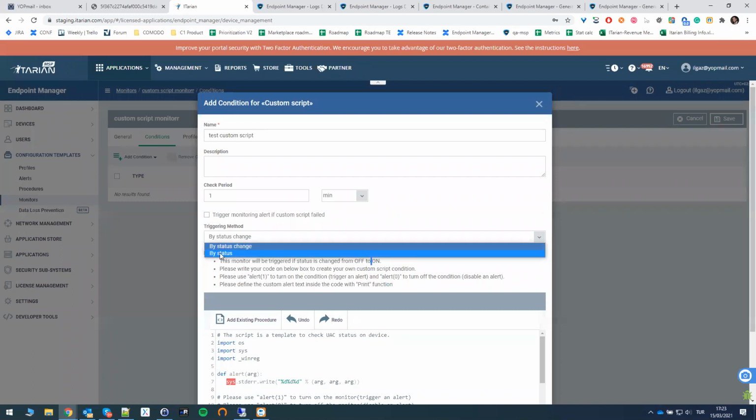But the second option just checks whether the status is on or off for each iteration of the custom script. That means that whenever the custom script is run on the endpoint, and if it finds out that the condition is met, it triggers an alert.